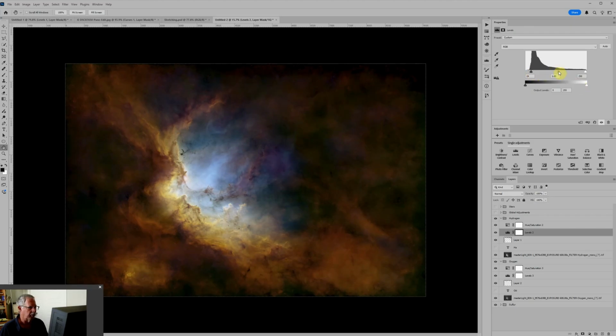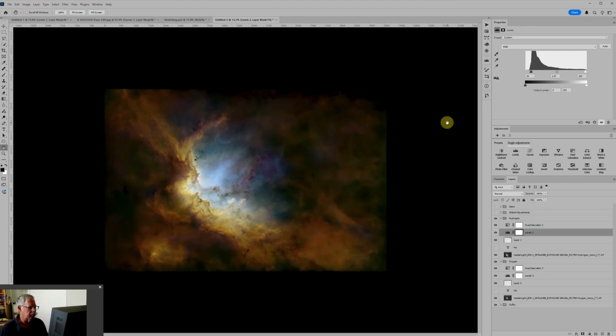I can play with the overall brightness, and once we darken the blacks, adding a little bit more green in the midtones works okay. So now we have a much more vibrant image than we had to start with.